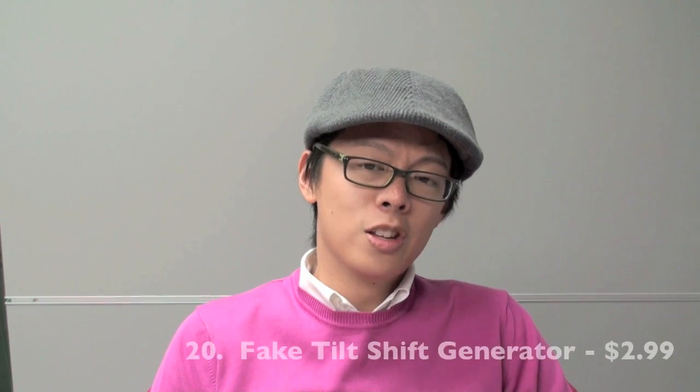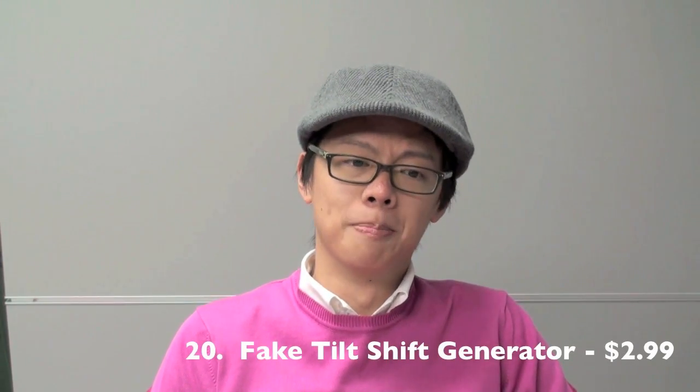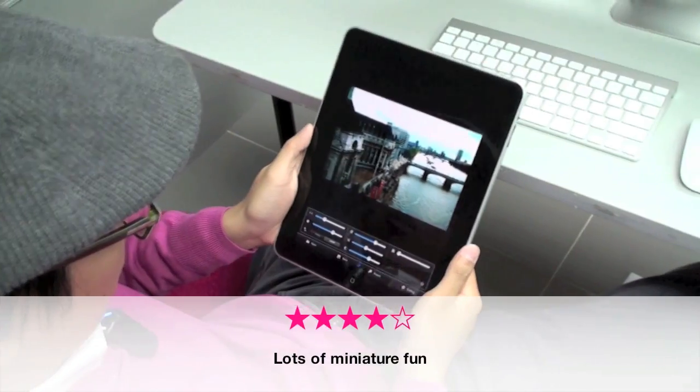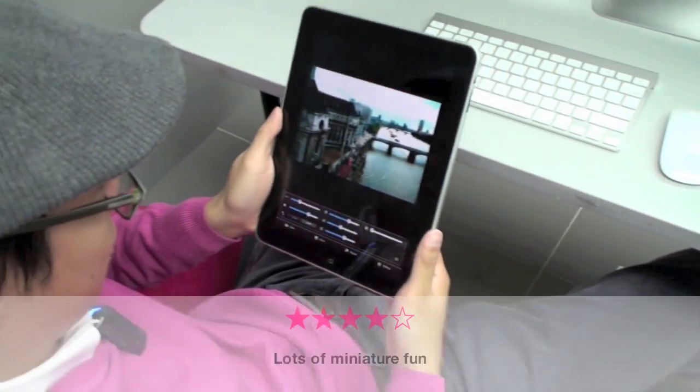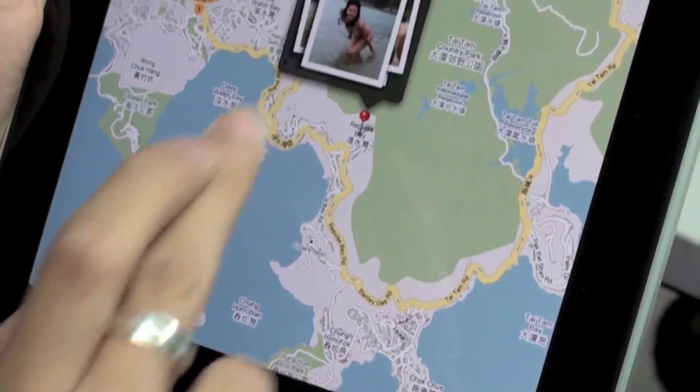Then the second paid app is a fake tilt shift generator, which does exactly what the name says. Also, all the faces that you've named and the places that you've tagged in iPhoto show up on the iPad also. So that's it. Now all we have to do is paint it pink.